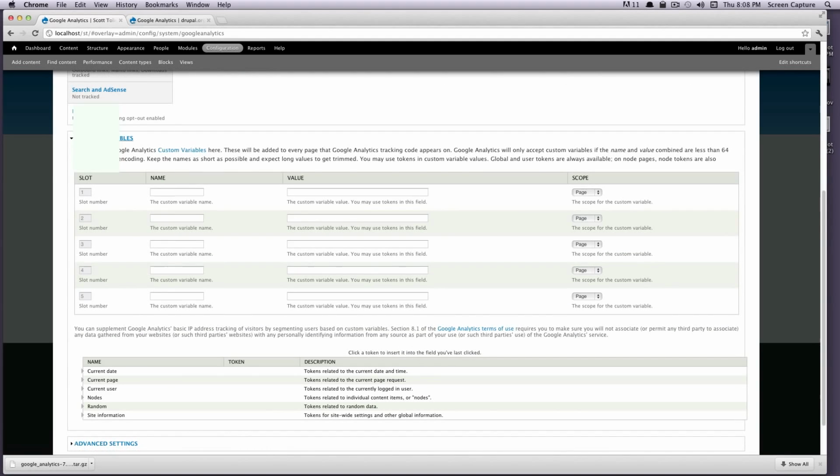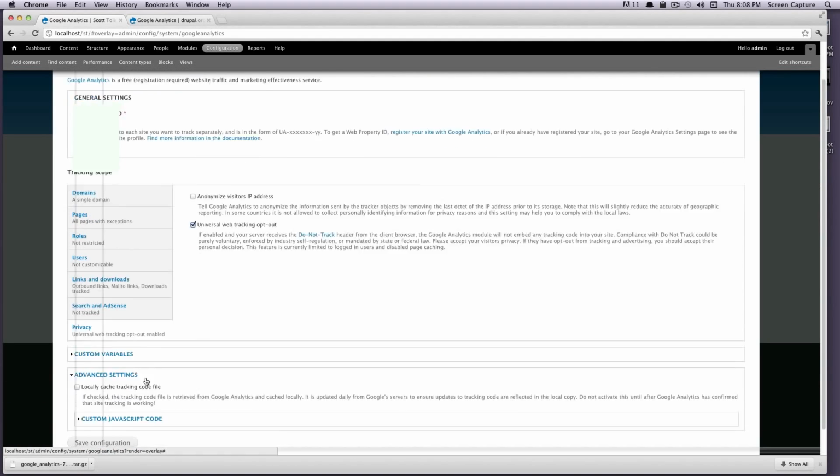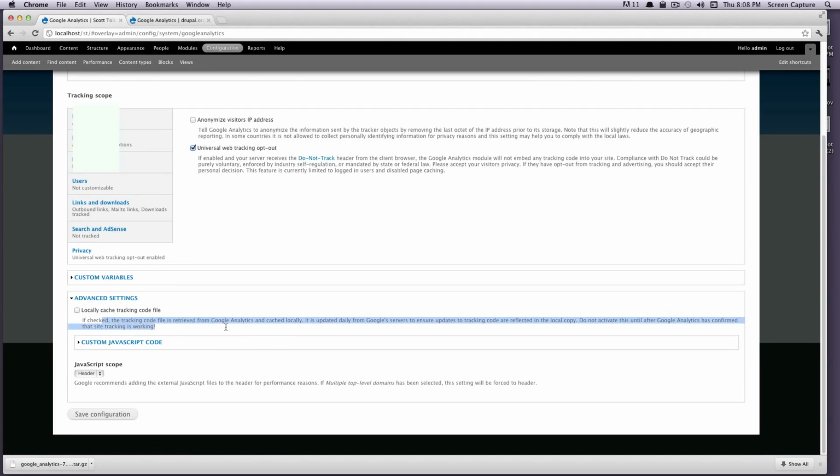Custom variables, we don't need them. Advanced settings, not a whole lot here. Locally cache the tracking code file. What this is going to do is cache the tracking code file locally. It says do not check this until after Google Analytics is confirmed to be working. So of course we're going to leave this unchecked for now.